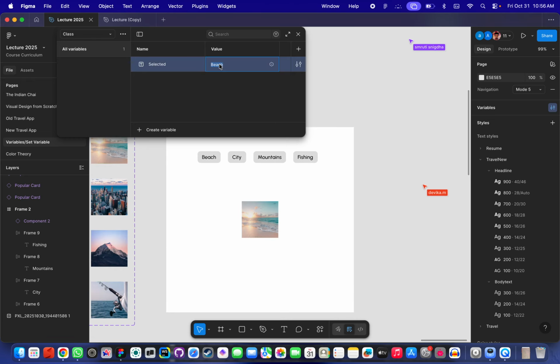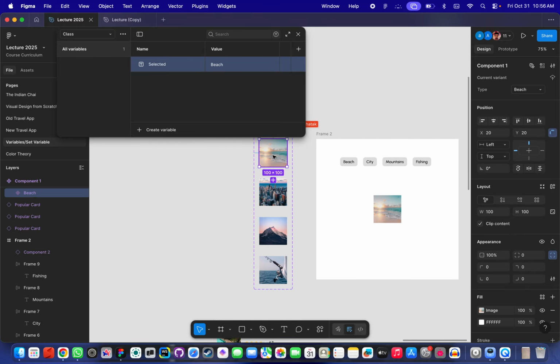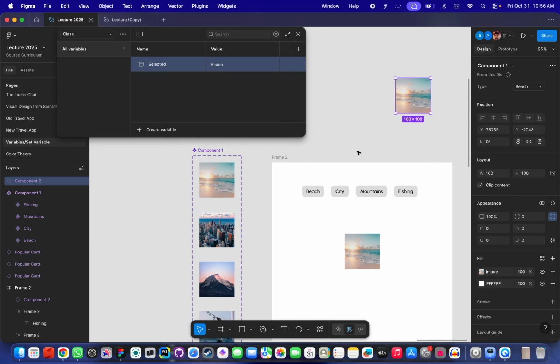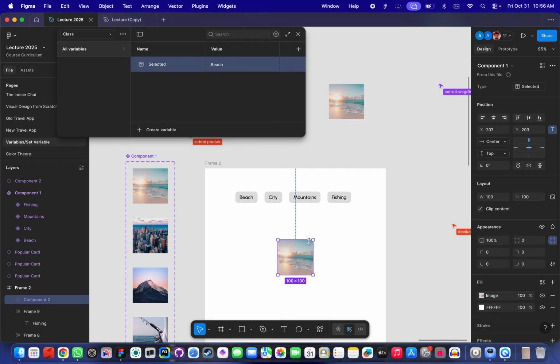Now, basically I can't bring this outside. I mean, this one I can bring, but I can't click over here and select mountains and stuff, right? That is gone. You can't do it anymore.